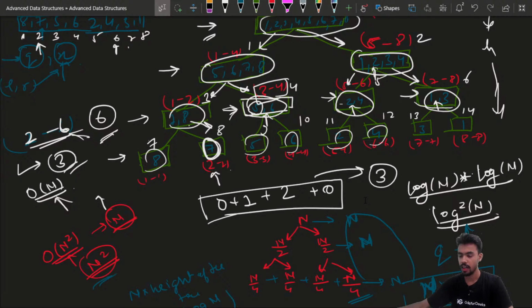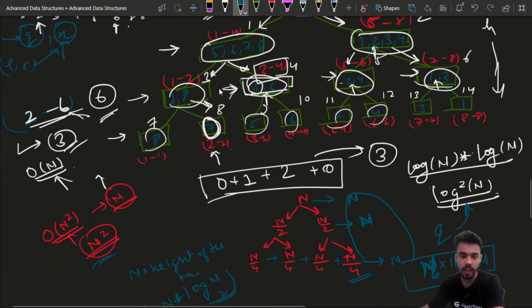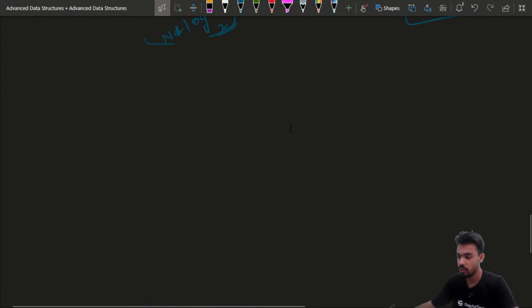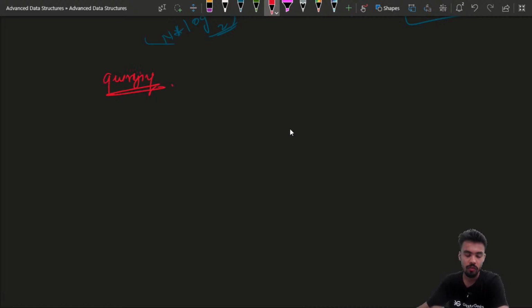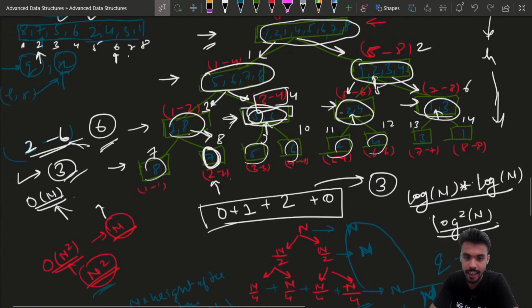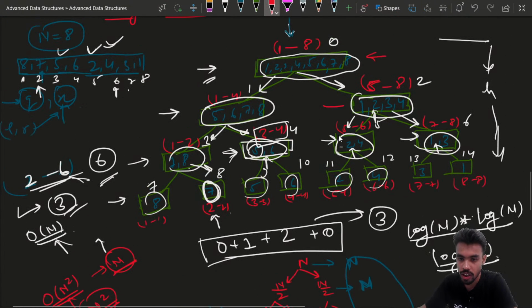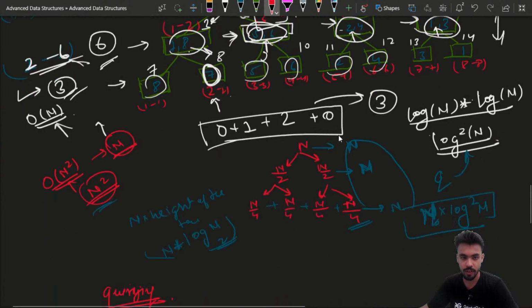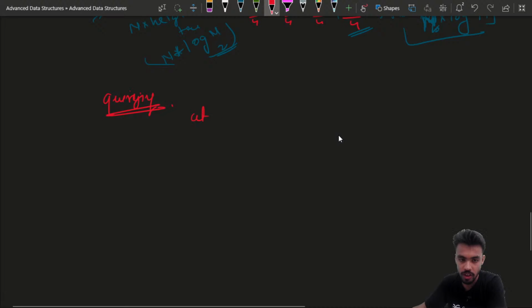Okay, and how are we querying on this thing? We have already seen how we are going to build it, but how are we going to query? For querying, we know that at each node the vector is always going to be sorted.